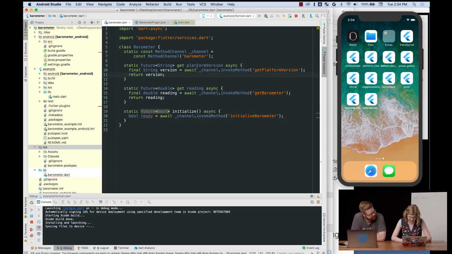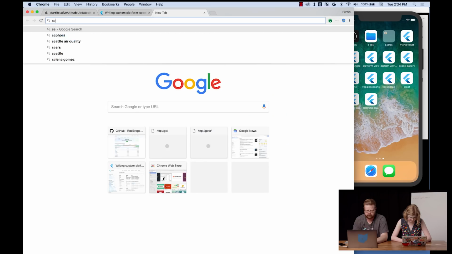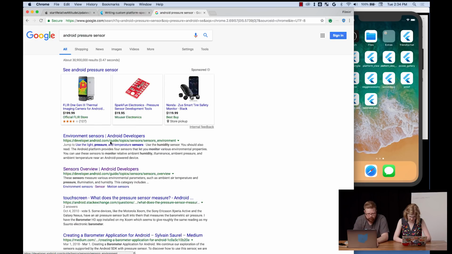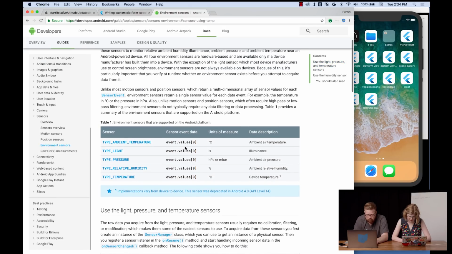Let's see here. So we have this sensor manager. We got the recording going over here. Let me see what I can find too. So sensor, let's just do pressure, Android sensor, and see what comes up. Environment sensors. Oh, millibar, hectopascals. HPA. Yes. That sounds like a stock ticker symbol.